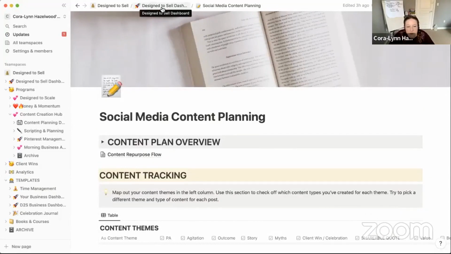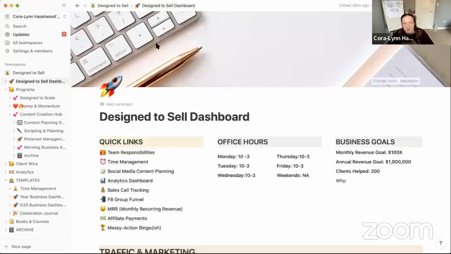Okay, so this is the social media content planning section. Again, the one in your dashboard is going to be a little bit more simple, but I just wanted to show you how robust this really is and what you guys can really do with it over time.